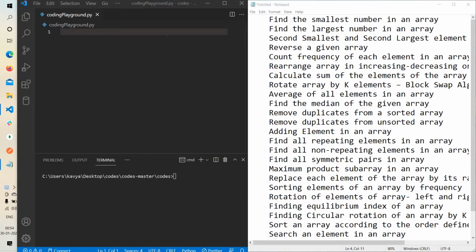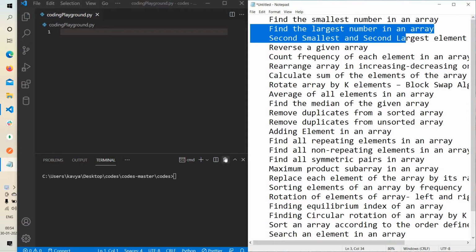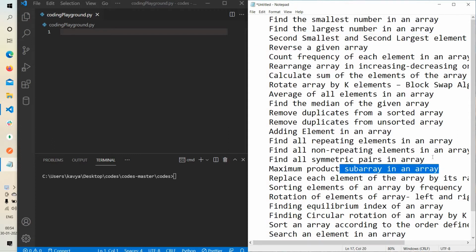So basically in NQT sometimes they ask 2 or 3 questions. The first question is normal, you can see like this one, smallest number, maximum and so on. And the second question is quite tough, like maximum product of subarray or find all symmetric pairs in an array and so on.